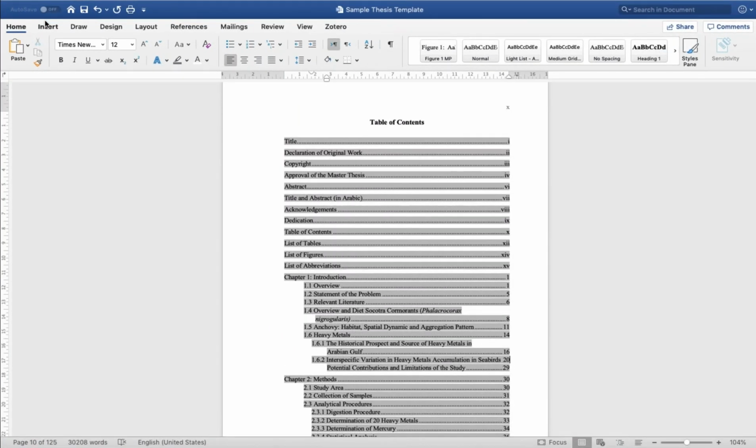Now I'm going to show you how to fix the table of contents automatically if your sentence is too close to the page number. So this is the example. As we can see, this word is too close to the page number, and we said the space between the page number and the word should be at least 1.5 centimeters.